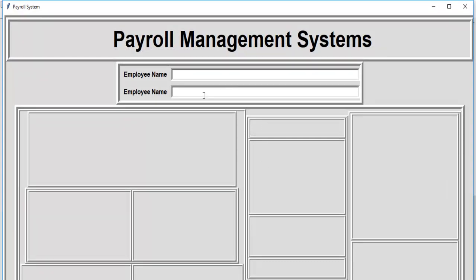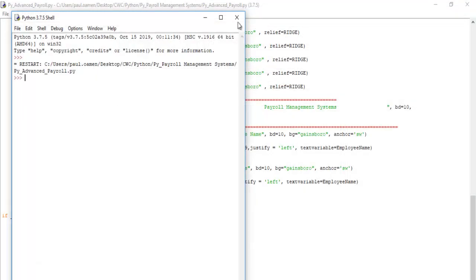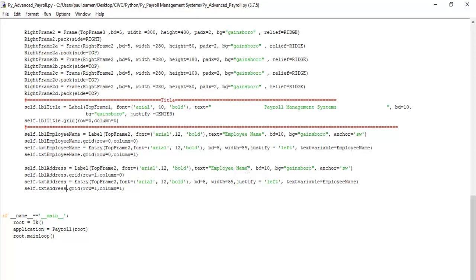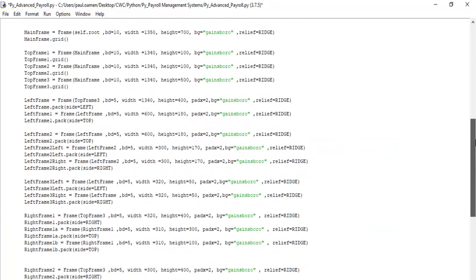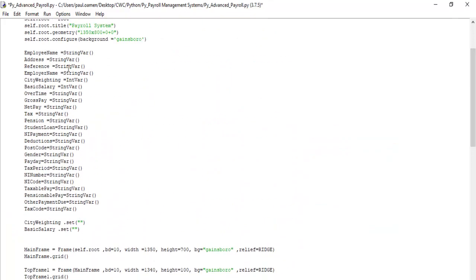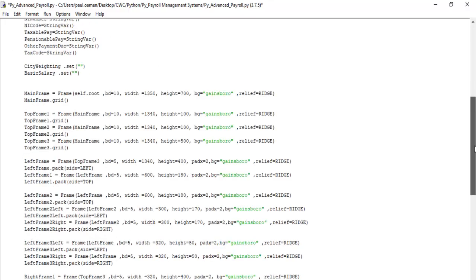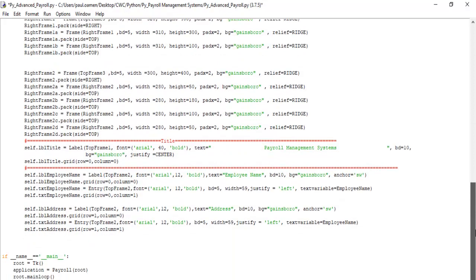And there we go. See, I need to change this. That should be address. Come right here and change that to address. And the variable is going to be address. Let's see what variable did I assign. Yeah, it's just going to be address. Look at it right there. Okay, that's employee. Come right down here and change this text variable to address there.